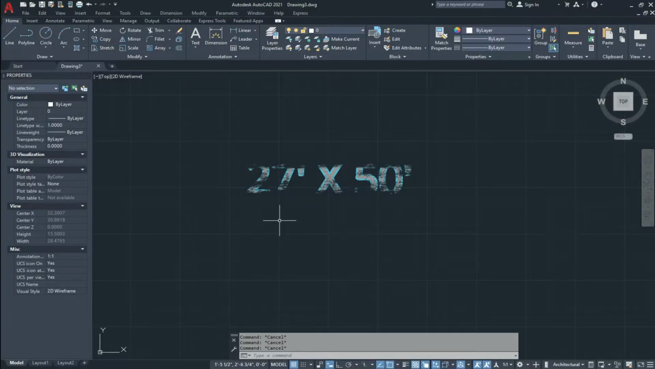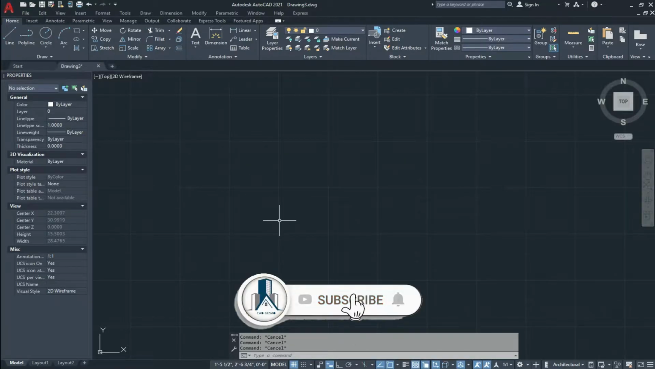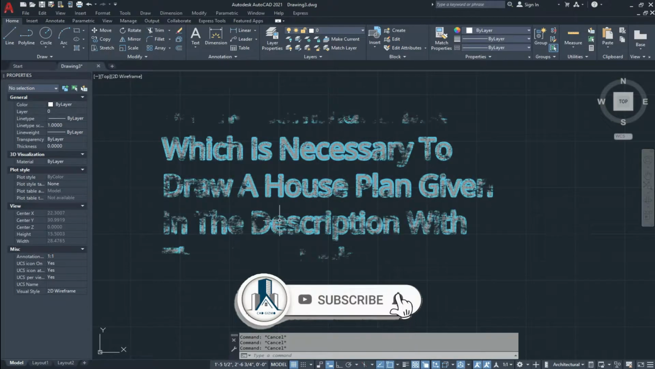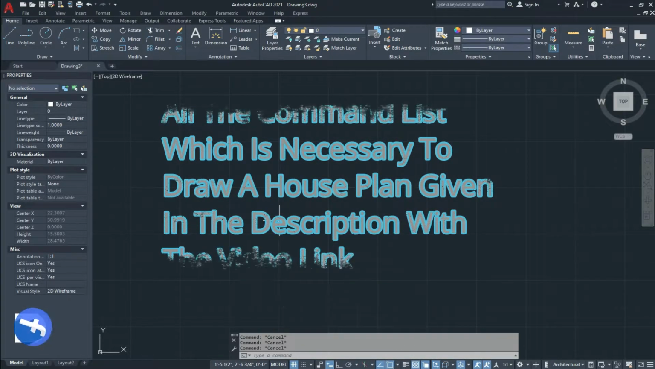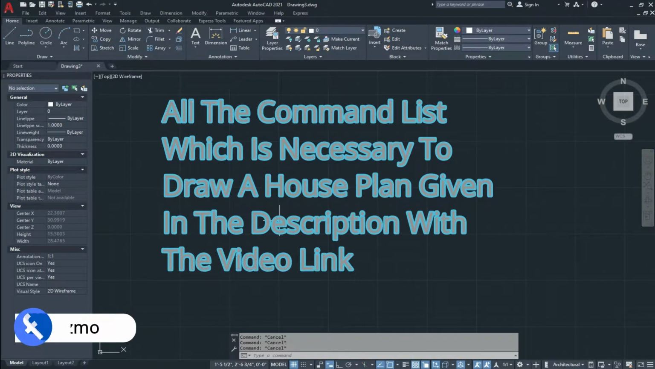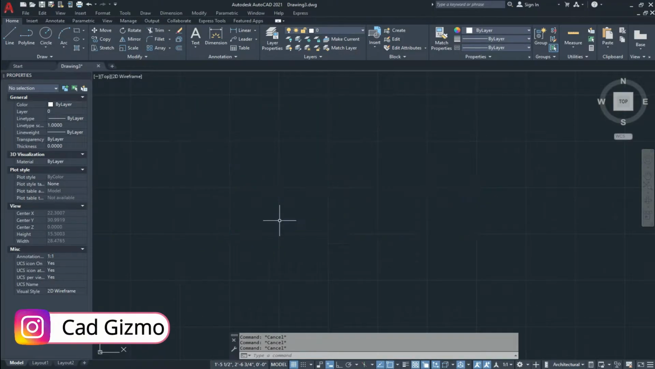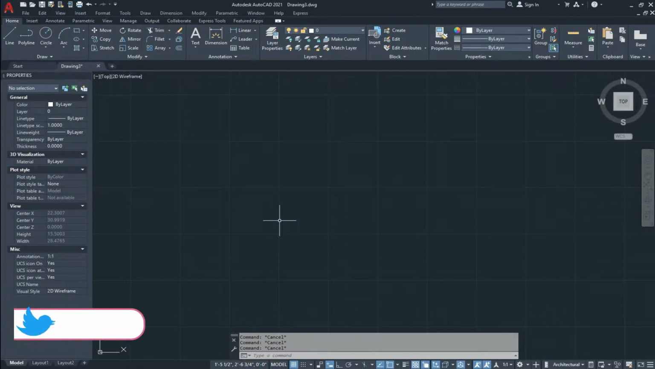Now we have a plan of 27 feet by 50 feet. Before we start the house plan, all the commands which are necessary to draw this house plan are given in the description. Go and check out these videos and learn how to draw this house plan.